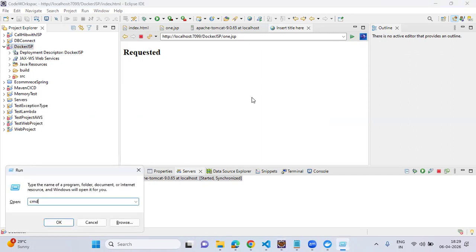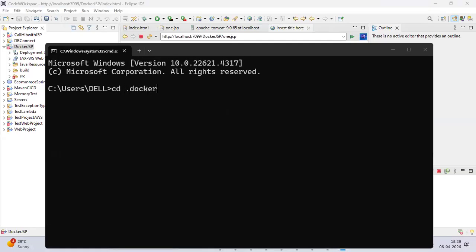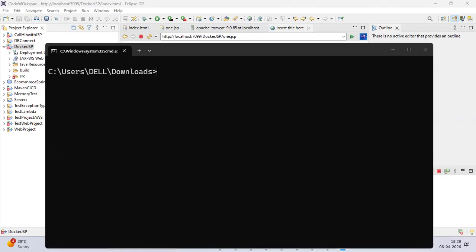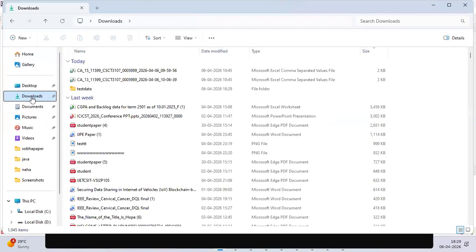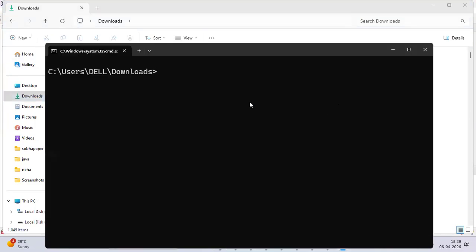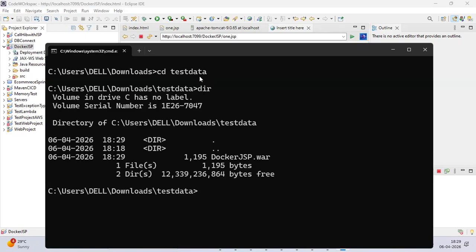Now let me open that folder. I'm just going to CMD. Okay, and that is Downloads, right? And now what is the name of the folder? Downloads. That folder is test data. Okay. So let me go to cd test data, right? And let me check what is in that. So that has a WAR file.